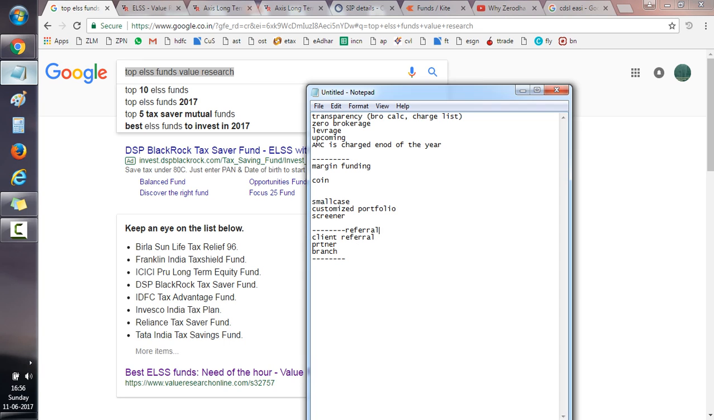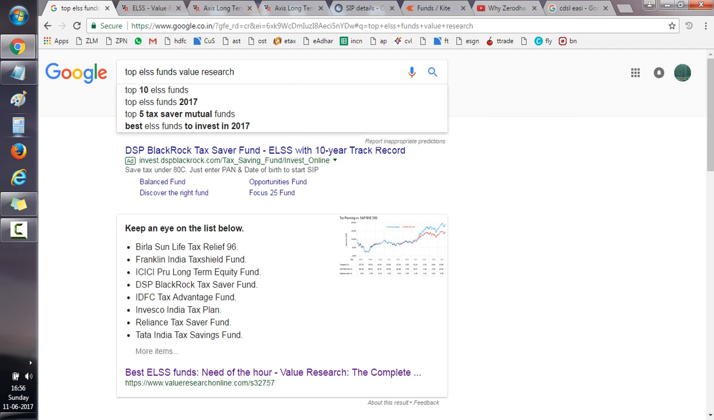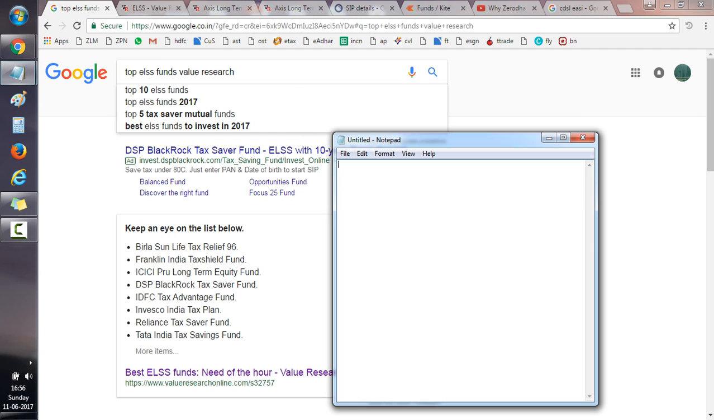Say there is DSP BlackRock Tiger fund. Say this is the fund or this is the scheme. What happens is, there is a regular scheme in this and there is a direct scheme. Almost all the schemes will have a regular plan and a direct plan.